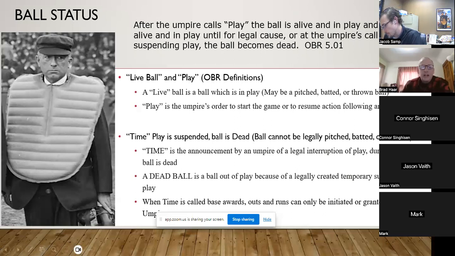So you're right. Throughout this presentation, I will try to use that terminology. If you go into your handy dandy NFHS book, Rule 6-2-1 says, quote, time shall be called by the umpire and play is suspended when A, the ball becomes dead. So we have a rule book that says you call time, not dead ball. Okay.